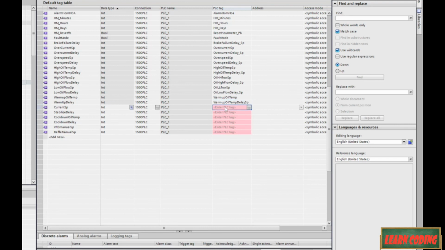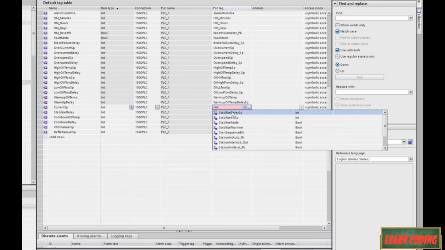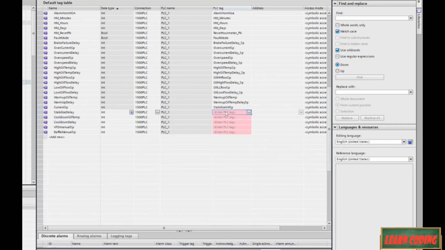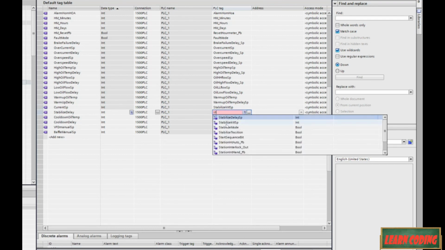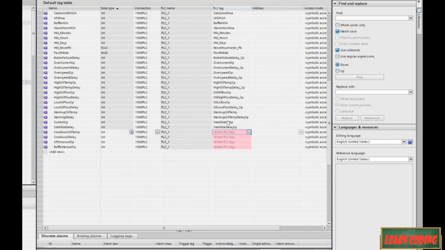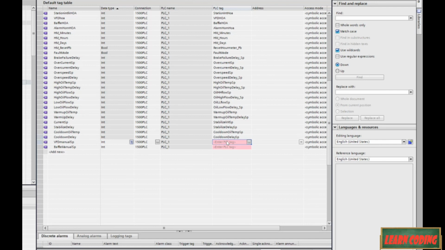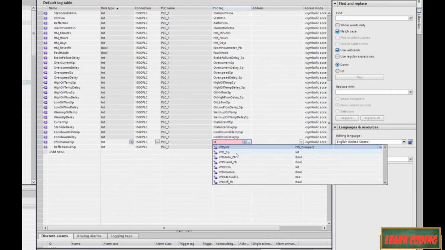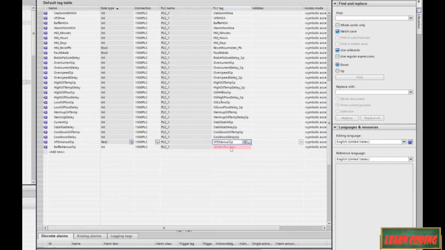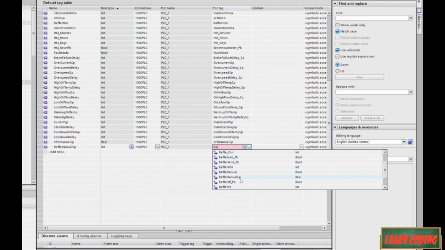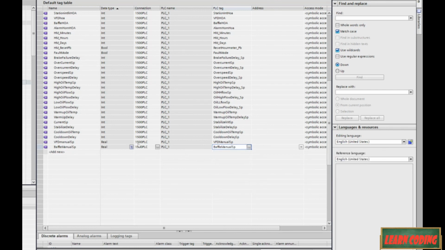We need our current set point, and I think we had that under stabilized kilowatt or something like that, yeah. We need our stabilized delay. Cool down oil temp. Cool down delay. VFD manual set point. And baffle manual set point. Okay, I think that's getting us there.